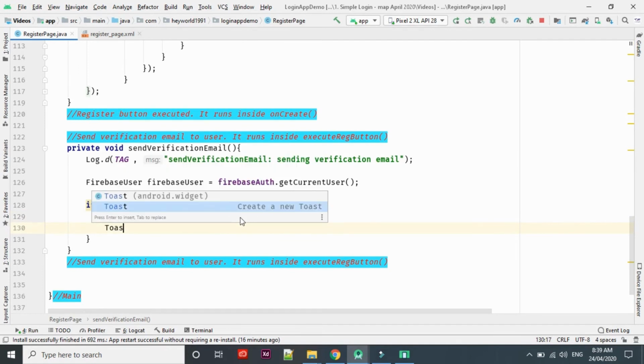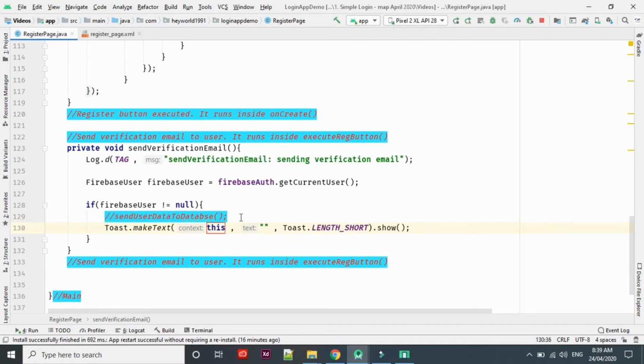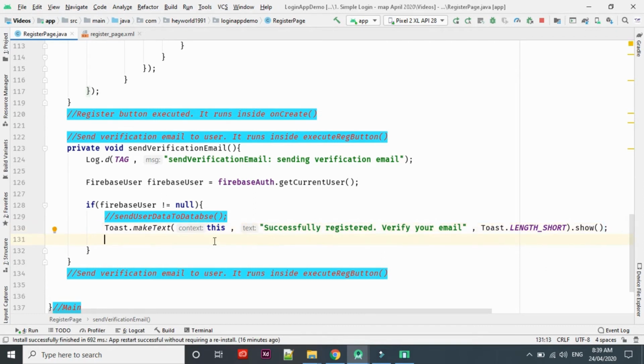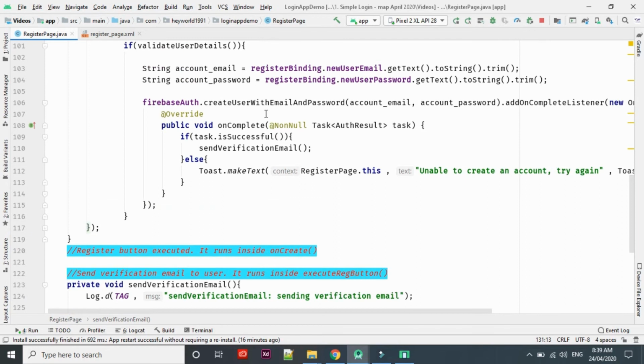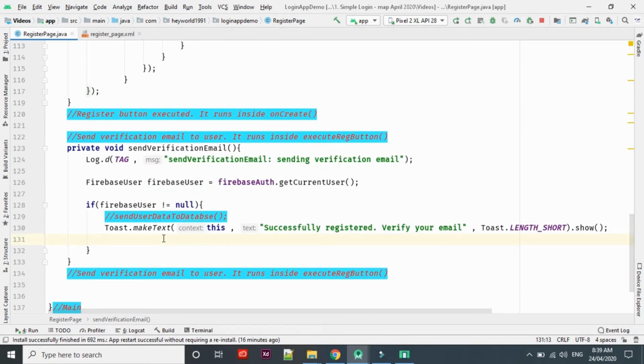Then we show a message to tell the user the account has been created. Verification account successfully registered. Verify your email. The toast message does that. Then we have to sign out this user and send them back to the login page, to make sure we have the user verify their email before logging in to your app. And that method will increase the security of your app.